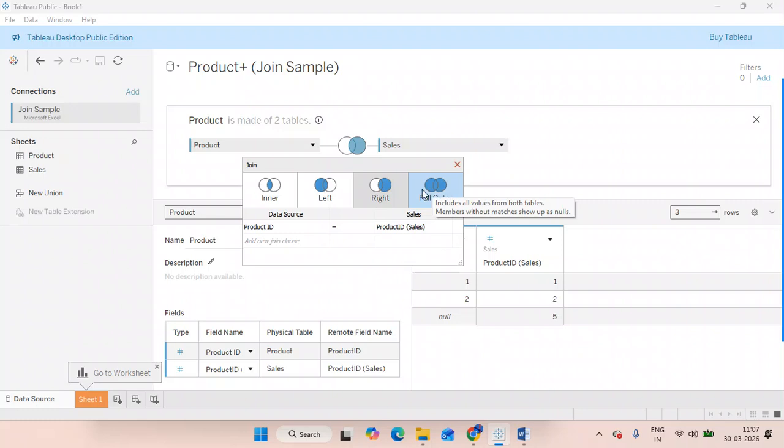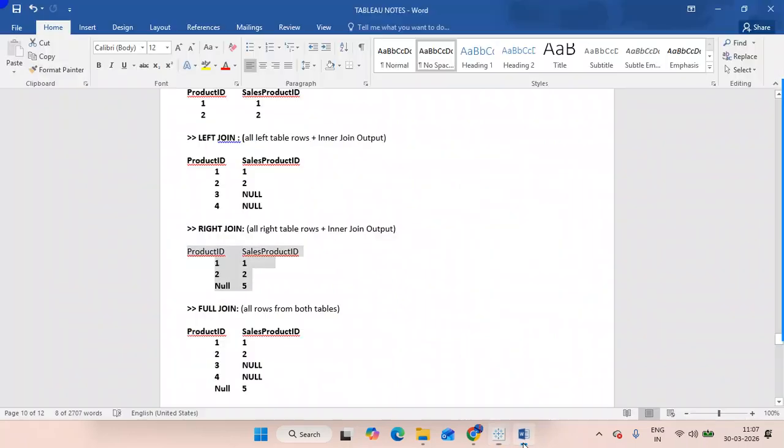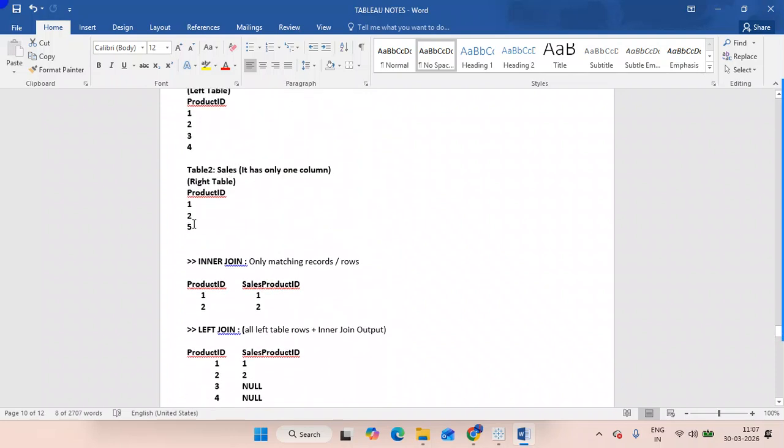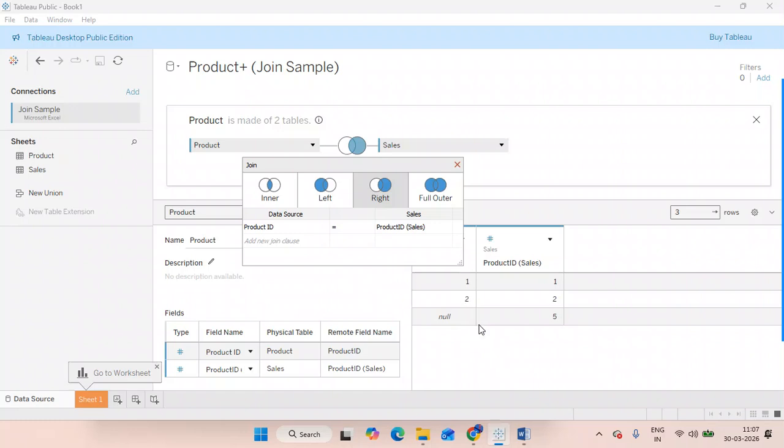If you want to see the full outer join, what is the definition of right outer join? All the records from the right table and matching records from the left table. All the records means, in table 2 of sales, we have only three records, 1 to 5, all records. So it is covered. And what are the matching? 1, 2 are matching. So we'll get that as the output in the right outer join.